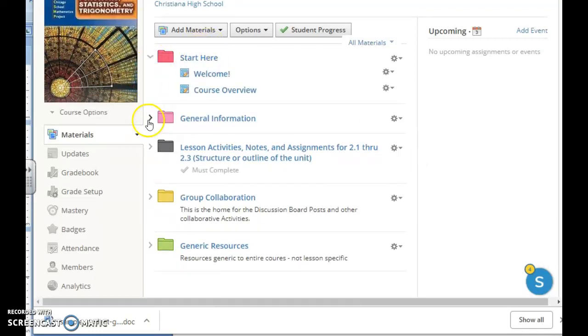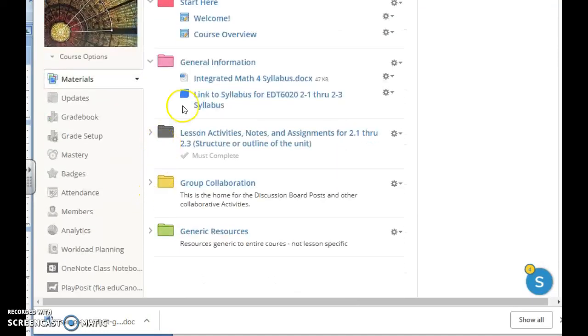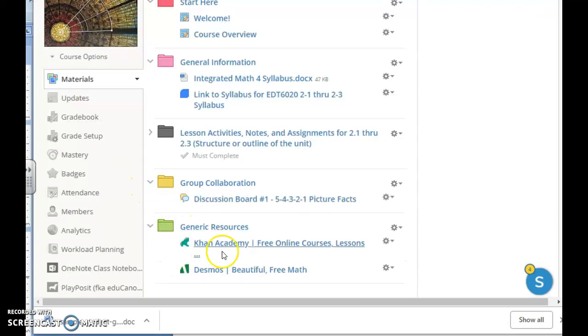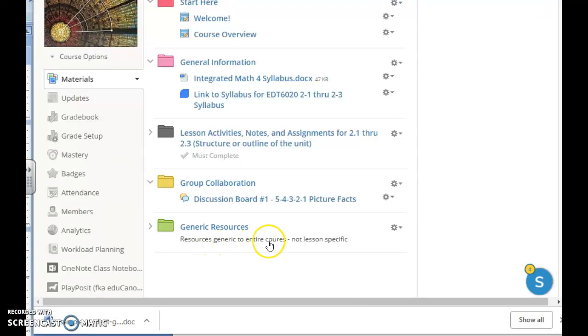I gave everything a separate folder. Most of the work is in here where it says lesson activities, but these were some assignments that we had to do for part of the other course. Starting from the bottom, we have some generic resources that are good for the entire course, not lesson specific.